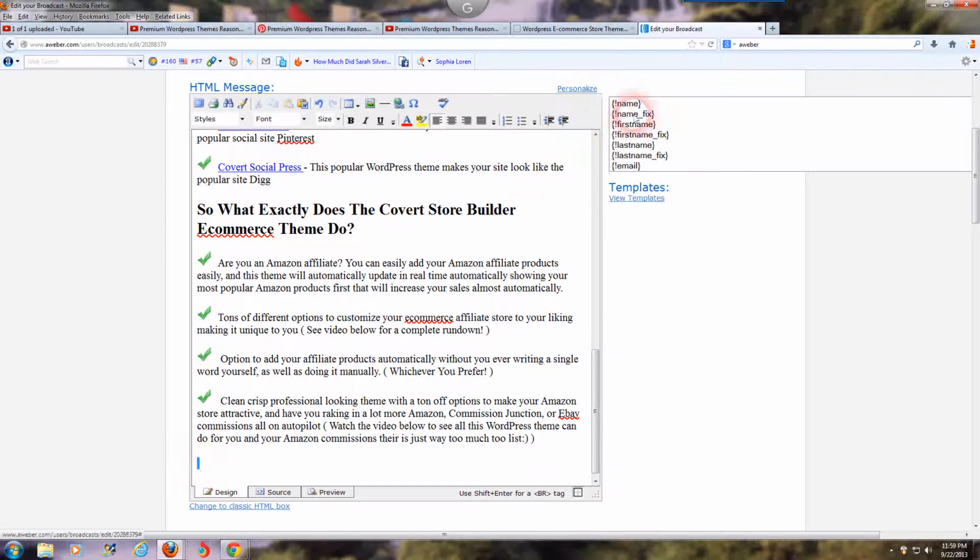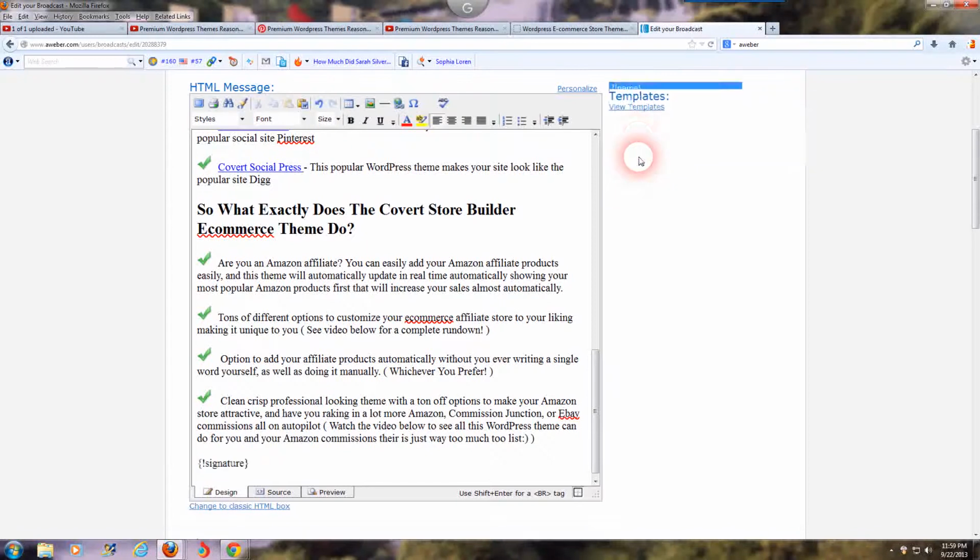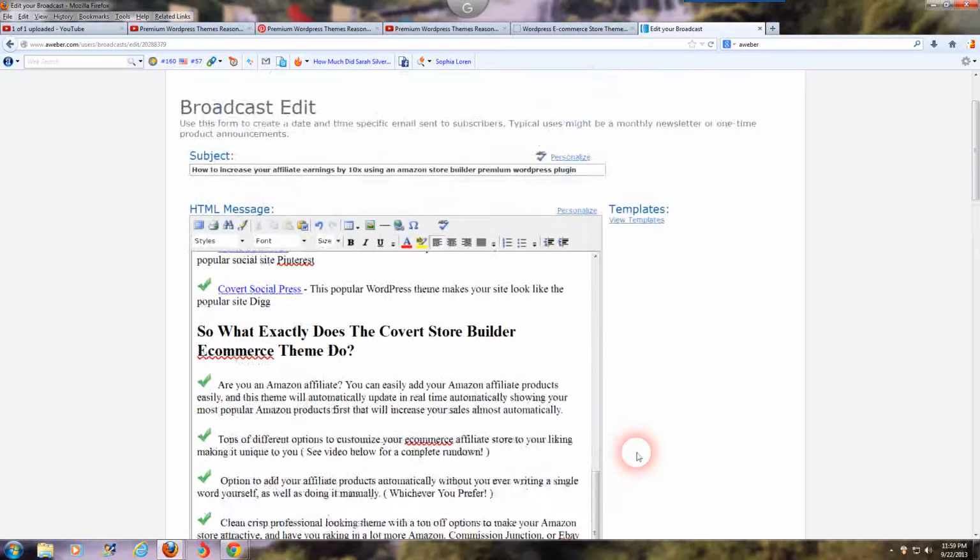How you're going to put that in here is Personalize. Go to Find Signature Link, which is right here. Click it, and it goes down there. Now your signature link is going to be automatically included when you send out your email broadcast to your subscribers.